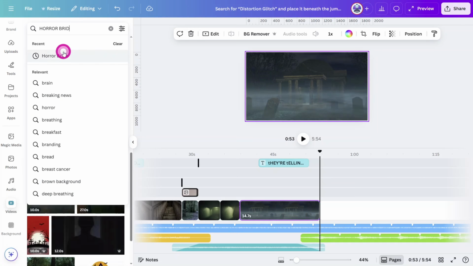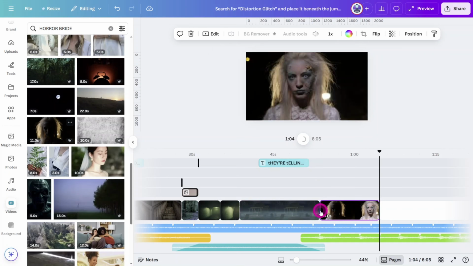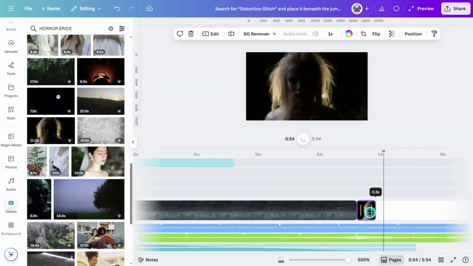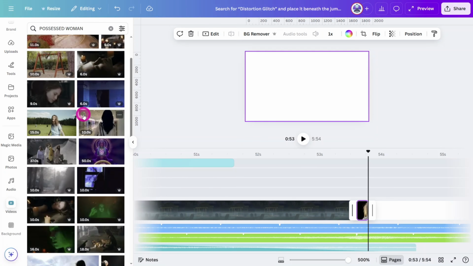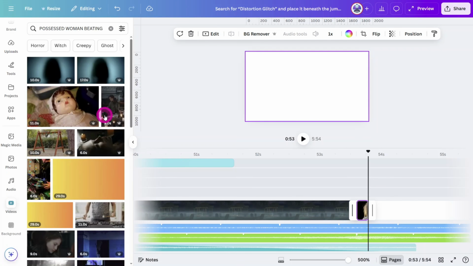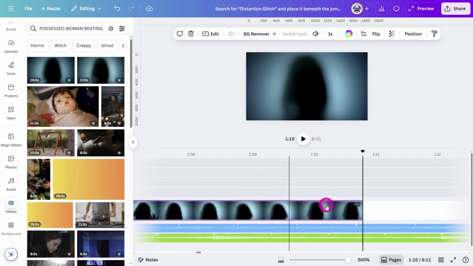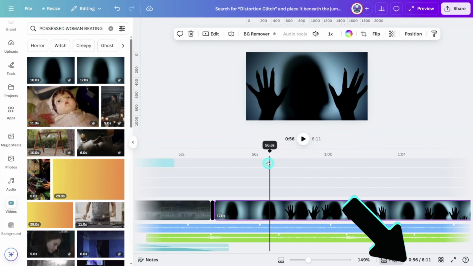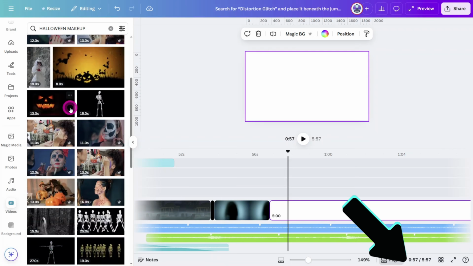Search for Horror Bride. Find this one and place it on the next page. Trim to 0.1 seconds. At this point, you should be well acquainted with the footage process, so I'm going to speed through these next sections. You can slow down in the video settings if you need any particular names or techniques.